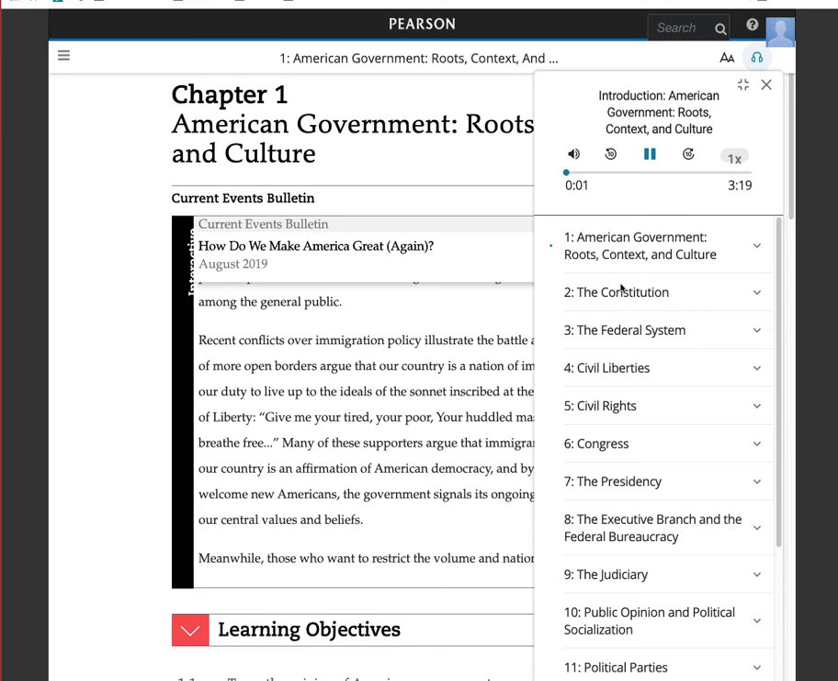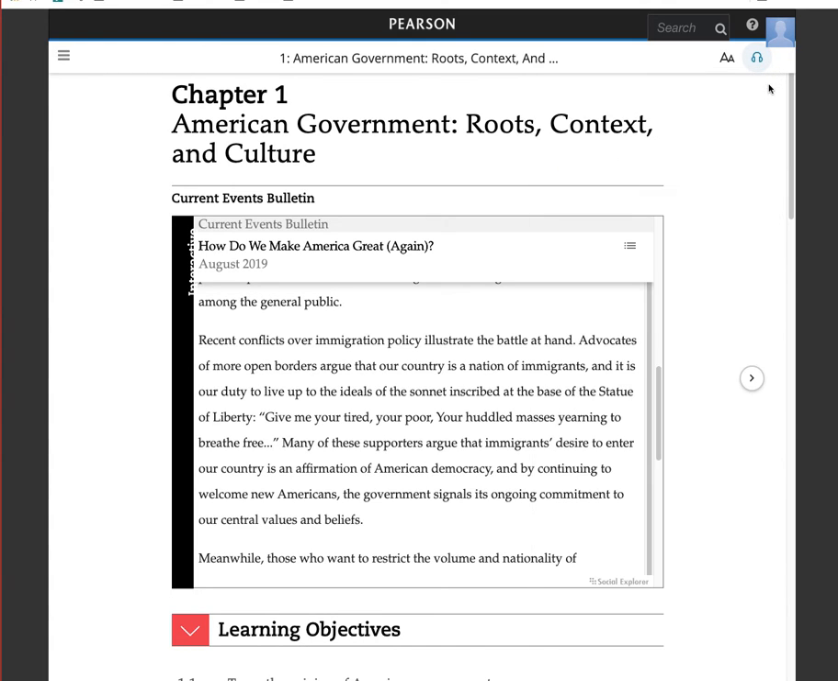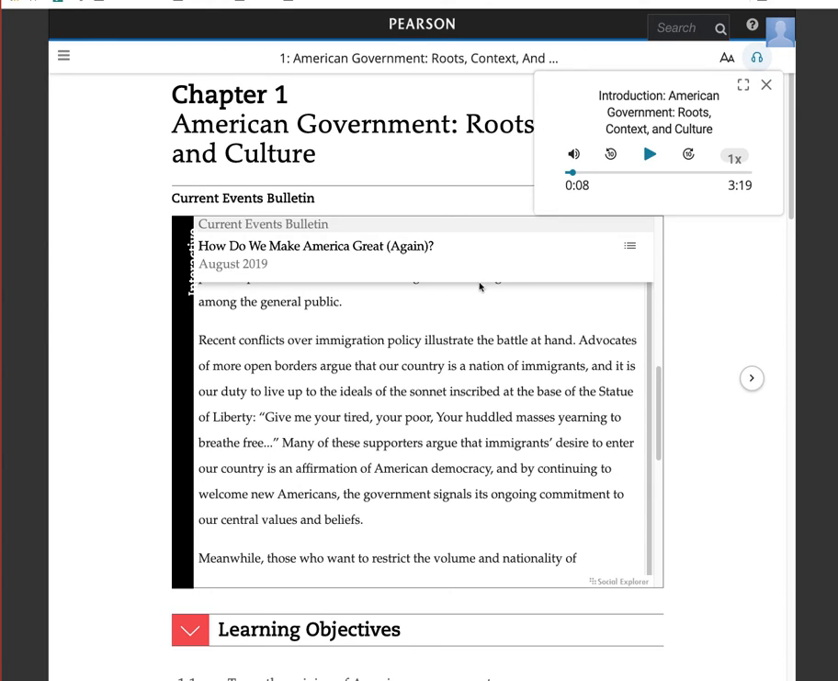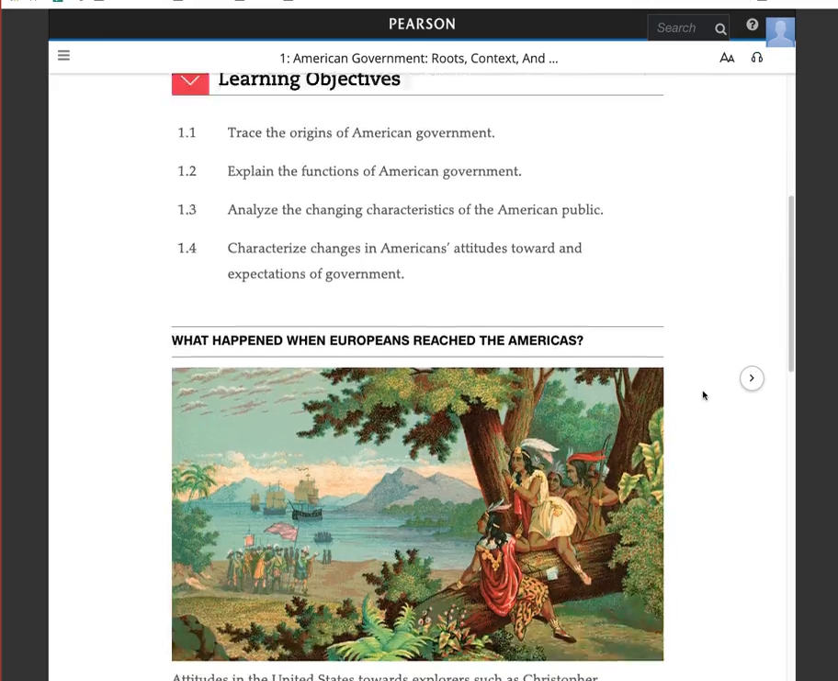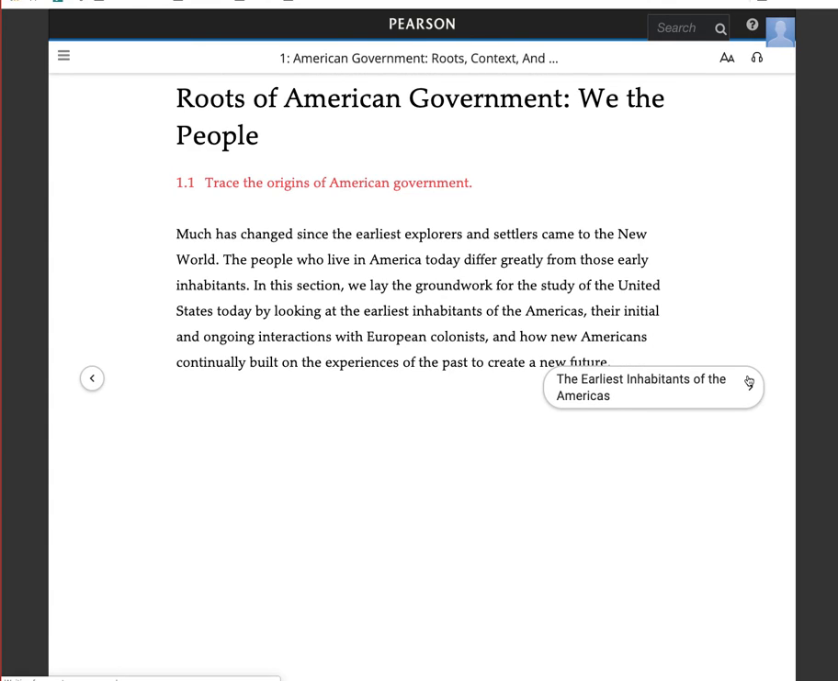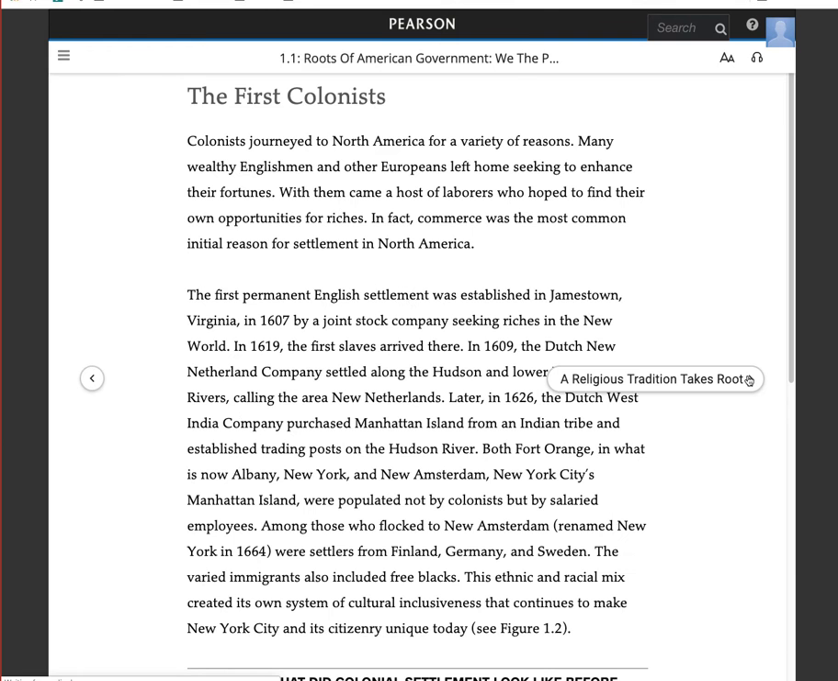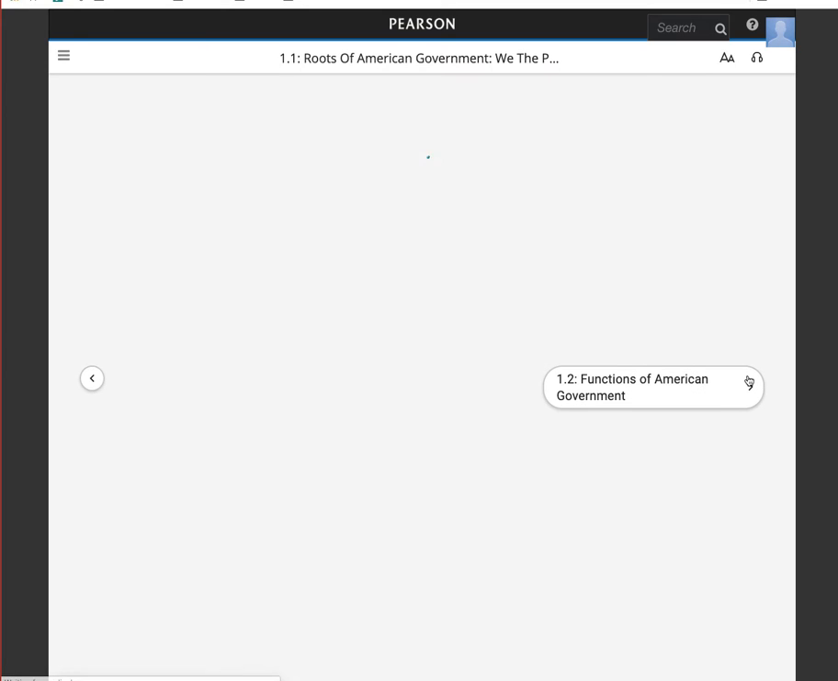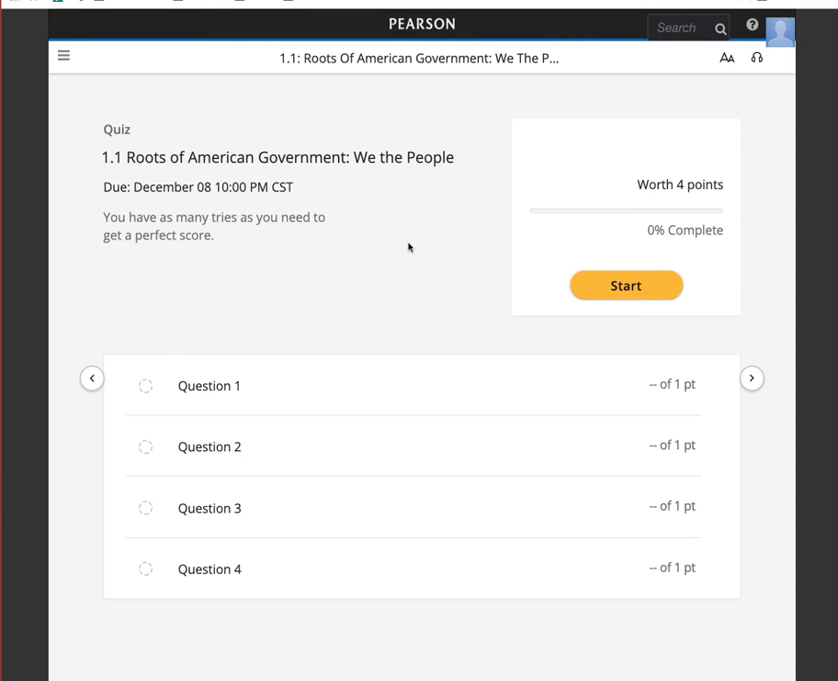Chapter 1. American Government. Roots, Context, and Culture. Good. So if you get Learning Objectives, if you want, you can do the audio version of it, or you can read it longhand. You work your way through the readings, and eventually it will take you to the first short quiz.